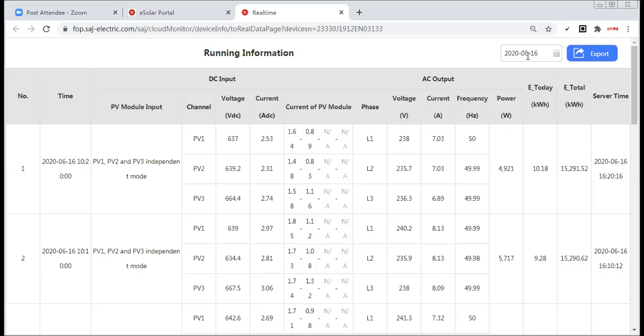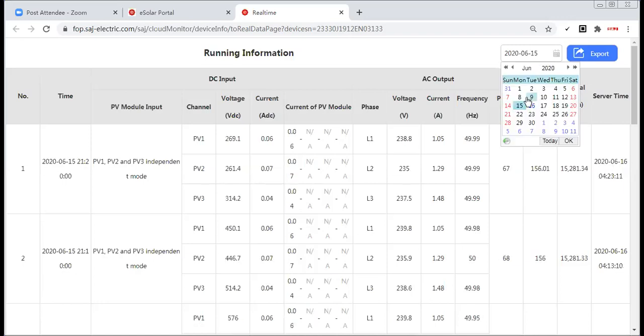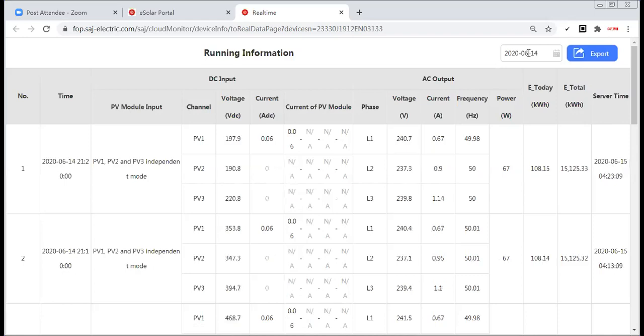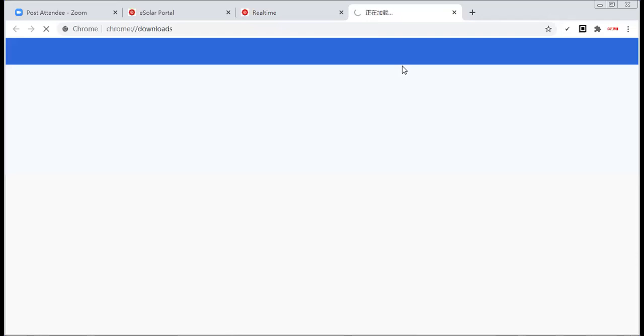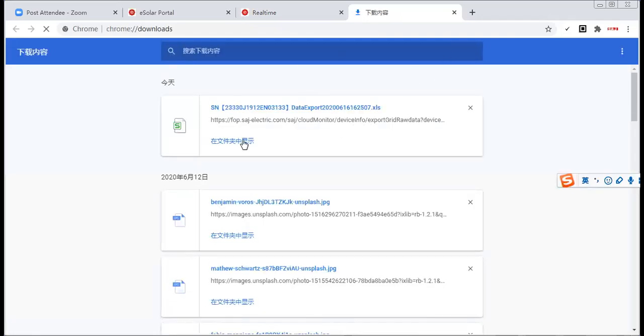And the same, you can also go through the history data here. And if you want to go through all the parameter details, you can click here to export the Excel file. Then you can go through more information.